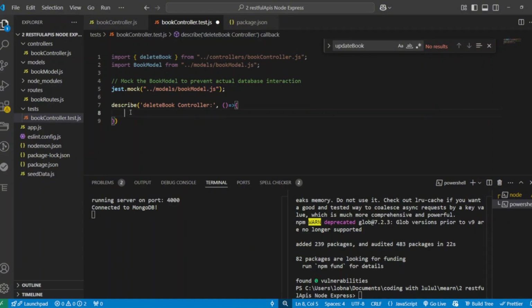And we can arrange it like this. So we can do it, okay? And again, the first argument can be a detailed description of what you want to do. And also here: should delete a book successfully. Okay, then the next argument will be an arrow function, and in this we will do our test. So first thing is I will create a mock book ID. That's what we're using. So const mock book ID, and that will be equal, for example, to 12345.